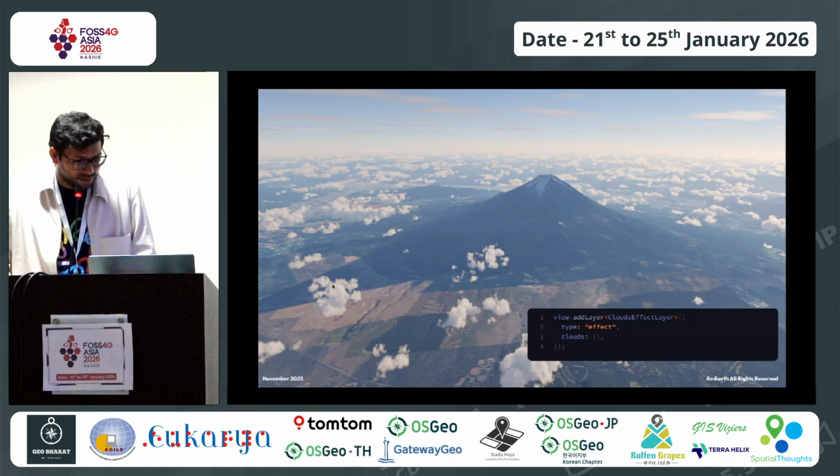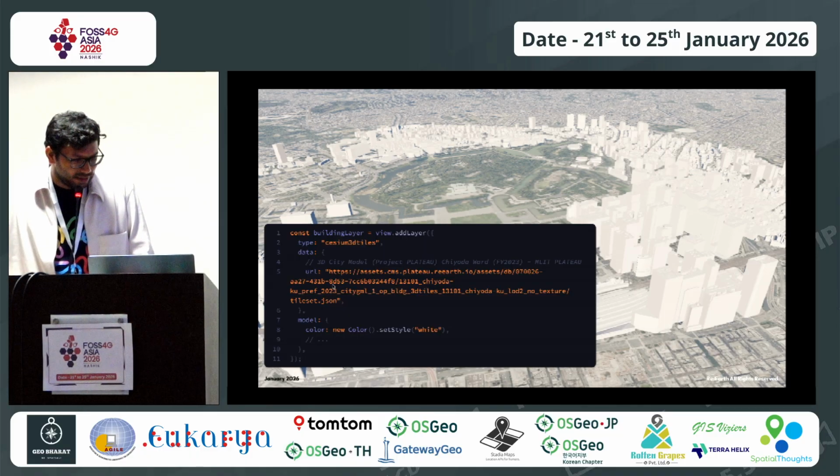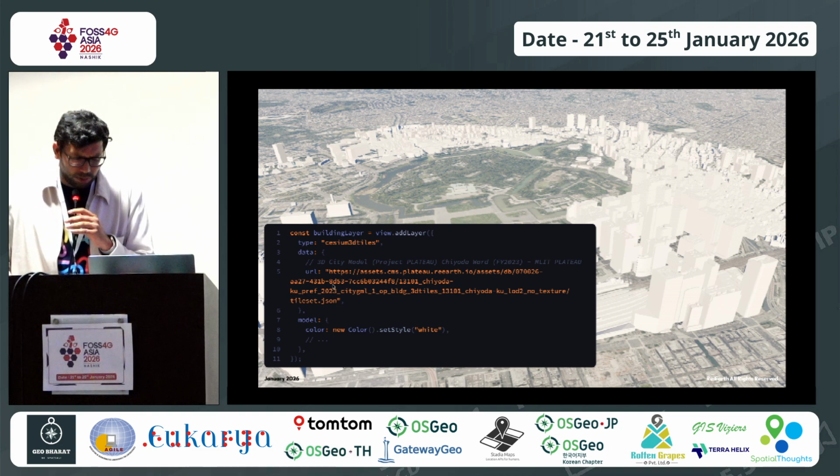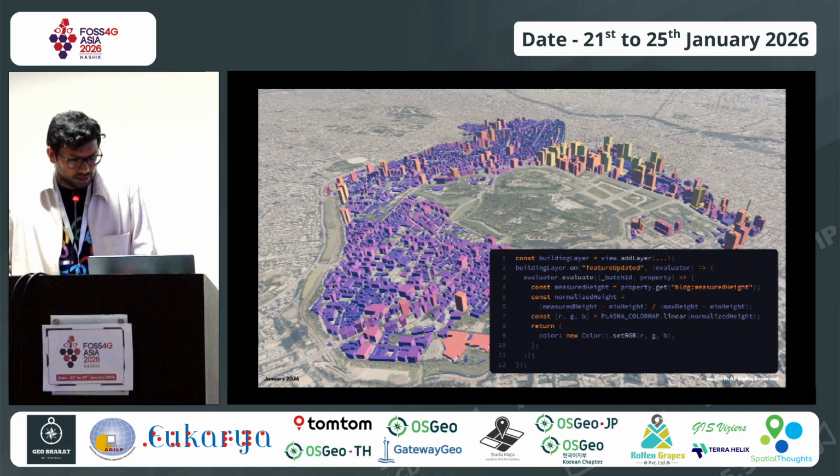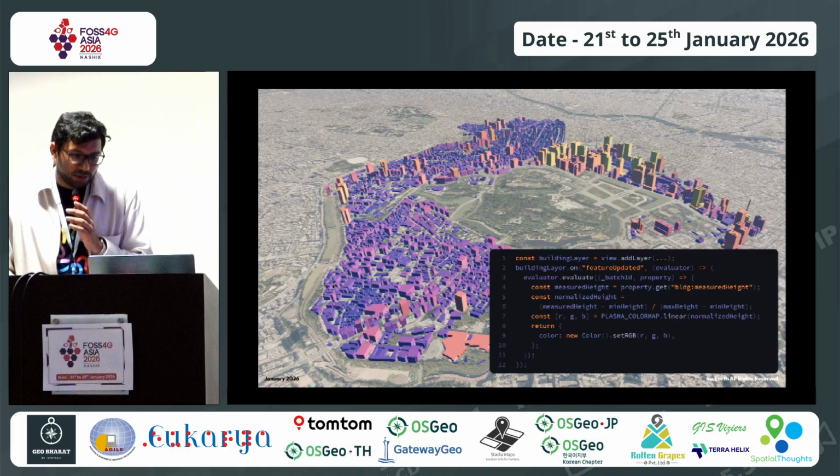Yeah, this is another thing. You can add cloud effect. These clouds are randomized. They're not actually showing any real effect. If you have your own custom data, you can just add it like this. This is something that I touched upon at the beginning. If you were to customize your 3D tiles on the basis of a parameter or a property that is available on that feature, you can do so by writing small expressions.